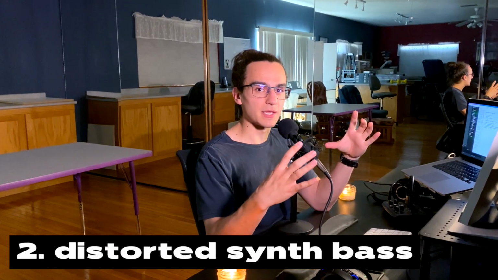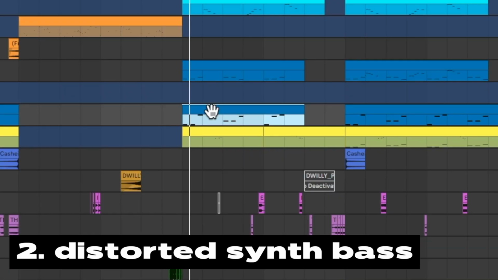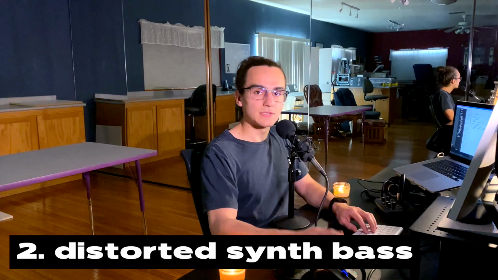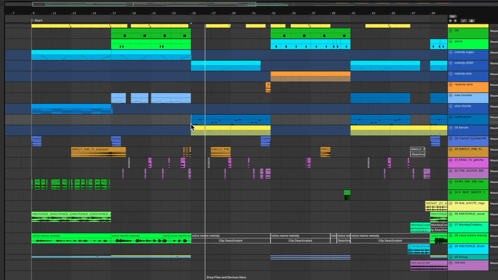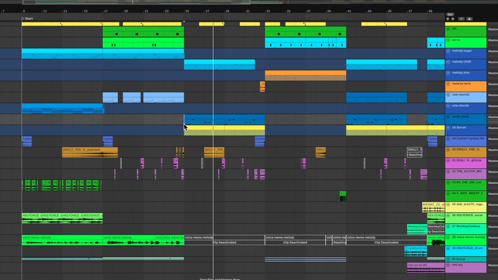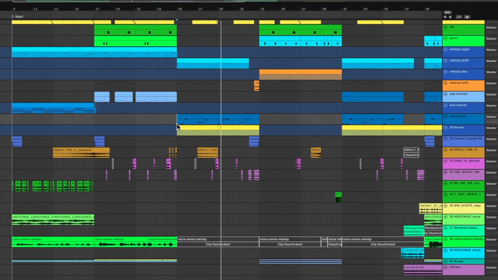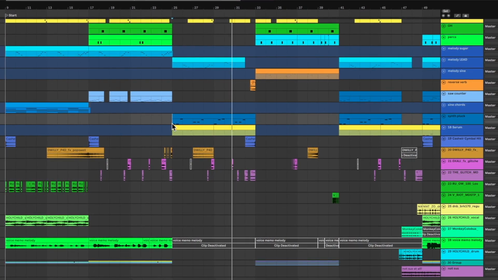So the next thing I can talk about is a big distorted synth bass, adding that to your track. So in context, it sounds like this. So yeah, this was a saw wave with distortion on it. You can make it in pretty much any synthesizer.